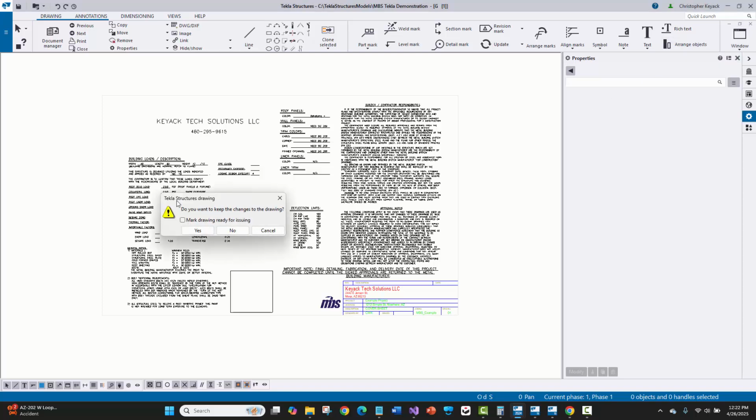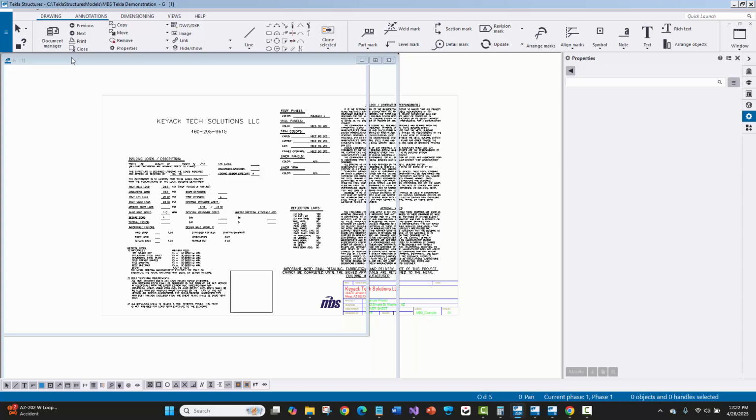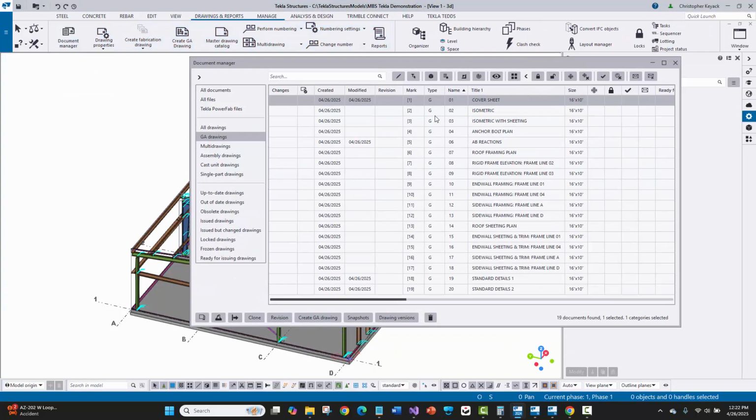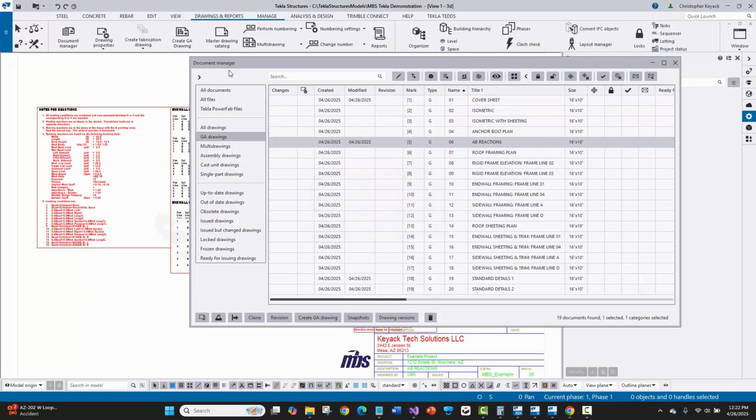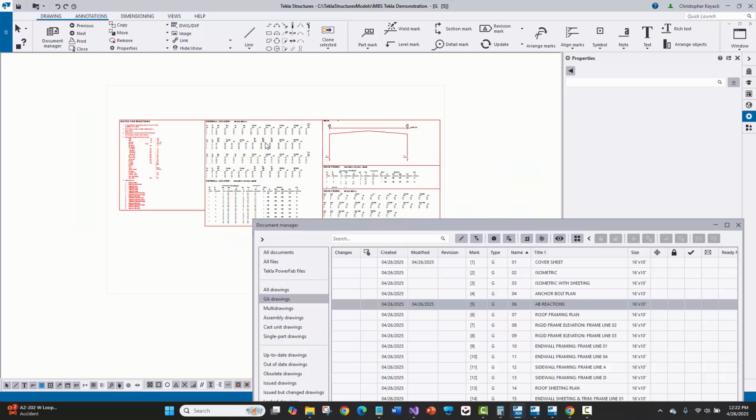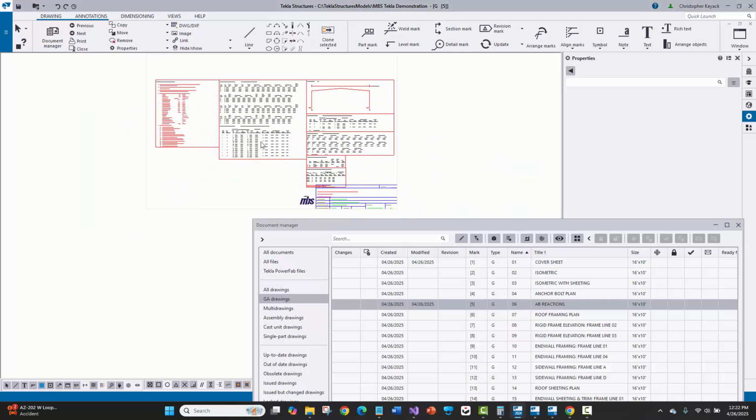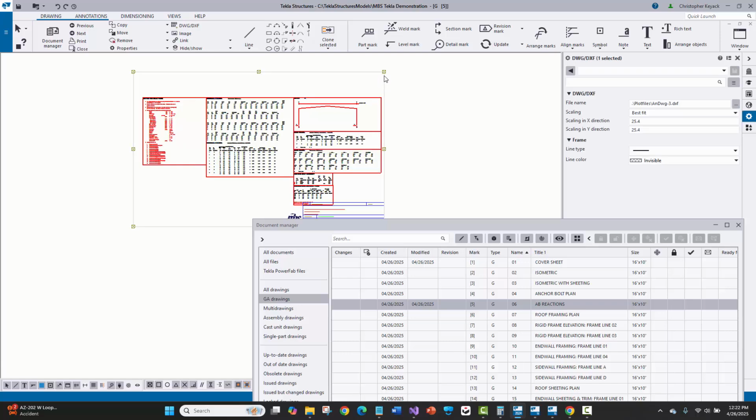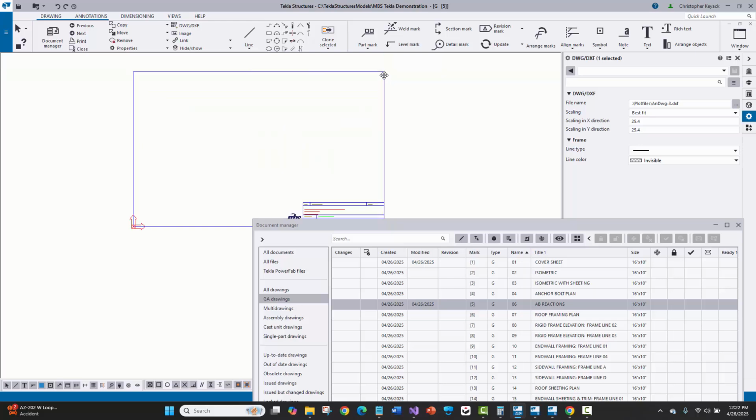Now I'm going to go ahead and close this down, and we'll just mark this as saved and ready for issuing. But if I just go back to the document manager here, let's also look at, for instance, the anchor bolt reactions. I just want you to see how the sheets that require being referenced from a CAD file into the drawing are automatically done. And then if you need to move it around or rescale it, you can of course do that. But here I'm just going to drag this up so that it's not on there.